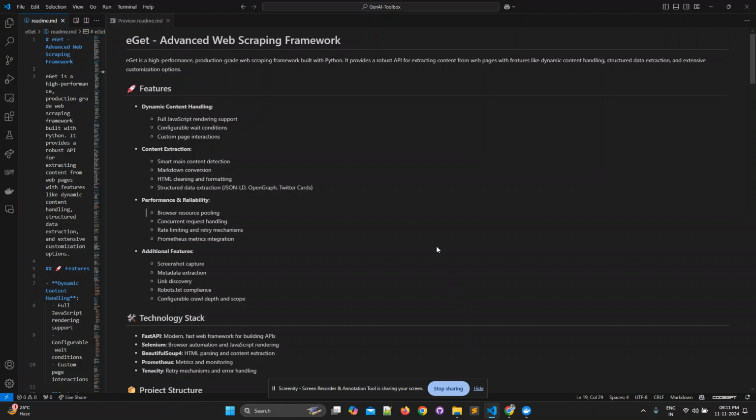If you guys have been following me, you know that I'm working on a web scraper. The name of this web scraper is eGet. It is built using Python and Selenium. These are some of the core features that I have just listed down. I am planning to make this open source, but I'm still adding to it before I make it available to everyone so that people have something good to utilize.